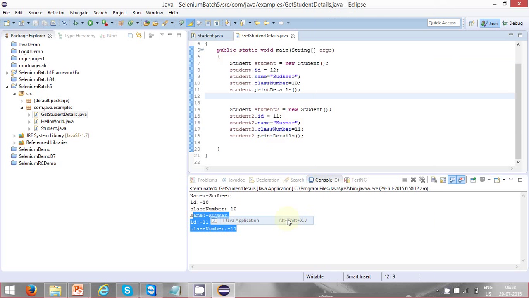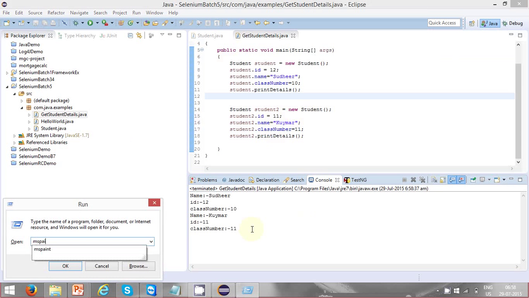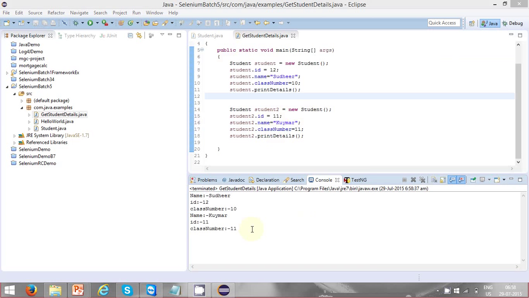ID is 12 and class number is 10. It's Kumar 1111. Now you can understand that every object is different, and every object has its own data and behaviors. Let me make it more elaborate.